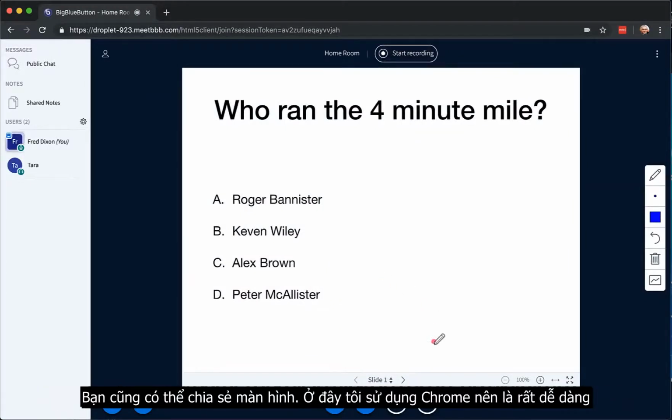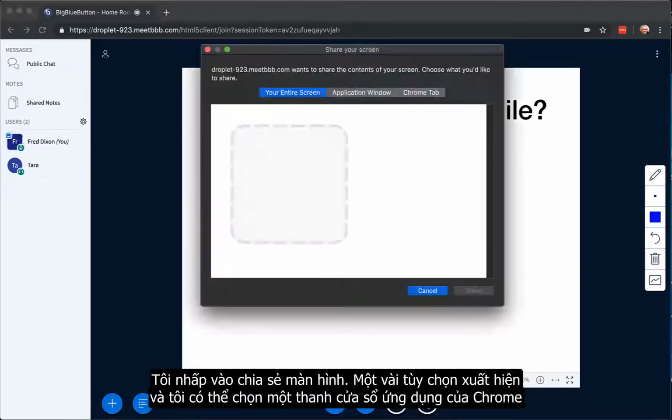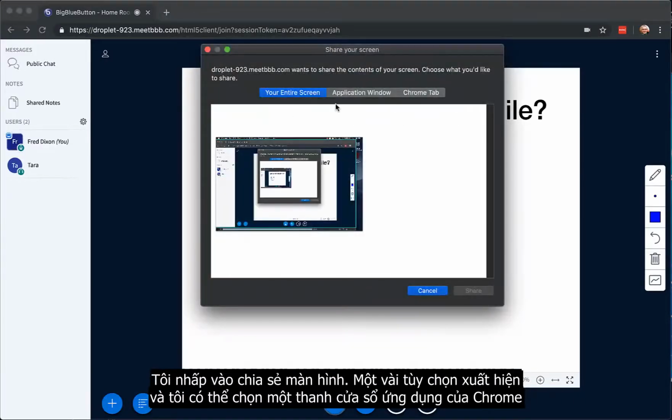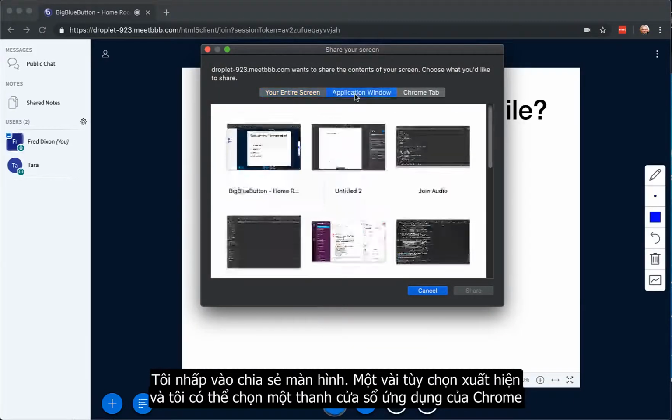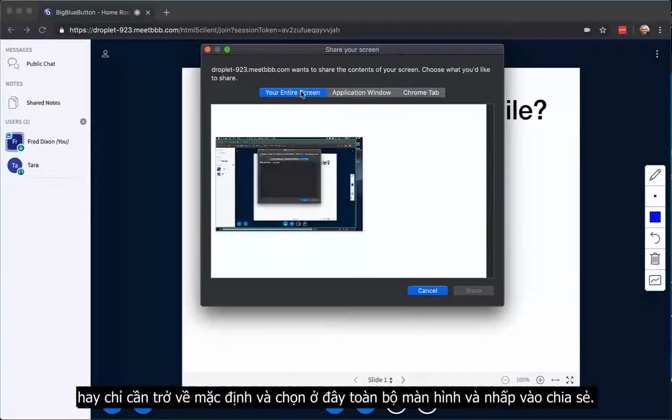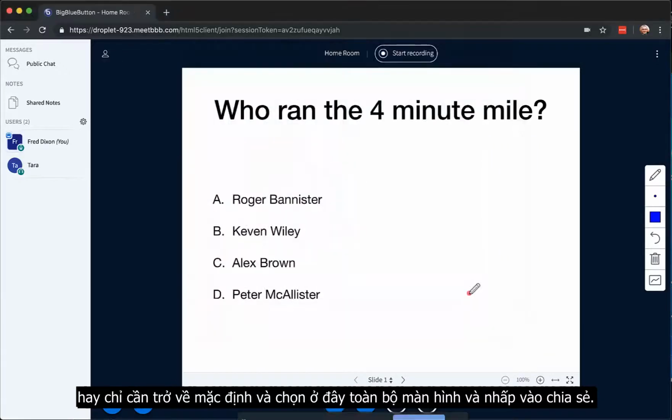You also have the ability to share the screen. So I'm using Chrome, which makes it really easy. I click once to share the screen, gives me some options here, and I can choose an application window, Chrome tab, or I can just go back, leave it at default, and choose here my entire screen. And then I click share.